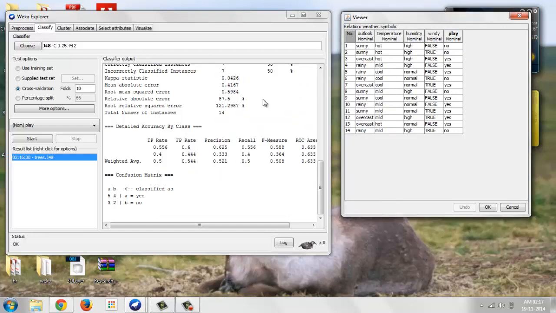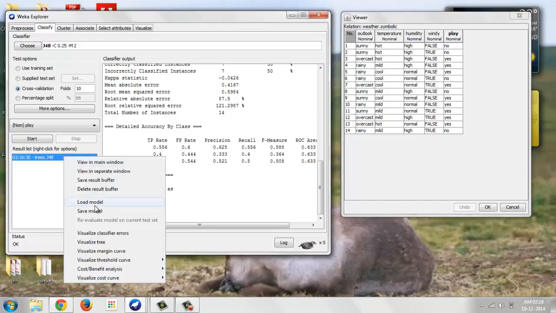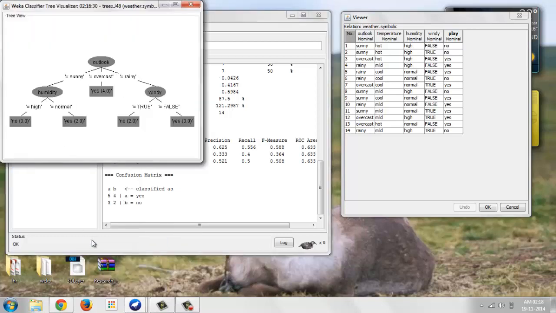So when we run our classifier, we just want to know that according to a particular outlook attribute value or temperature value or humidity value or windy value, we should play a match or not. After running the classifier, you can see our visualized tree over here.